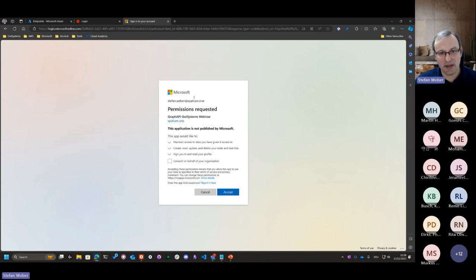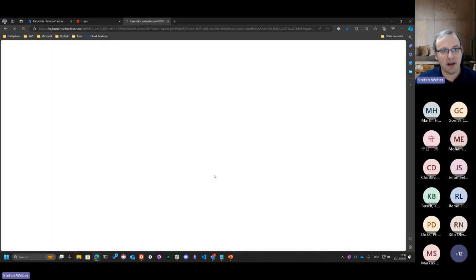So I'm already logged into the identity provider. It's just asking me, okay, now that application is requesting rights, and I have to give consent for that. The application asks to maintain access to data you have given it access to, so that's my user profile. The application can, on behalf of my account, create, read, update, and delete tasks and task lists, and sign in and read your profile. That is what I want to do, and I click accept. And then hopefully it should return me.